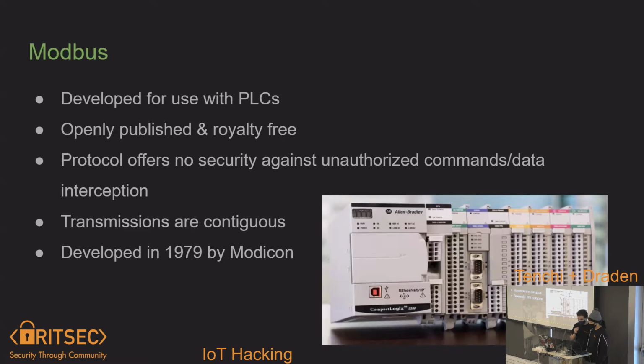Modbus was developed for use with PLCs. It is openly published and royalty-free. The protocol offers no security against unauthorized commands and data interception, and the transmissions are contiguous, which means that any master server station needs to be able to handle buffered input.